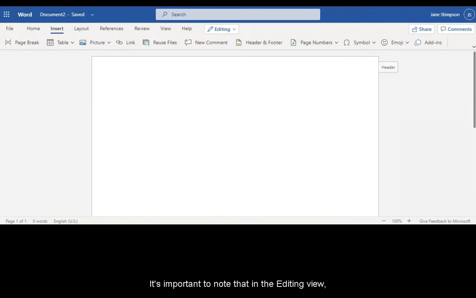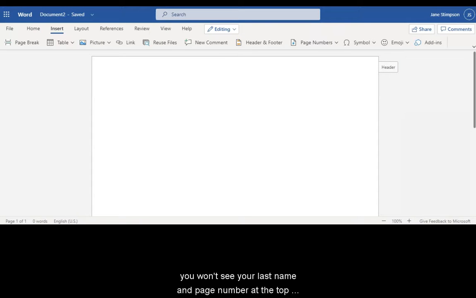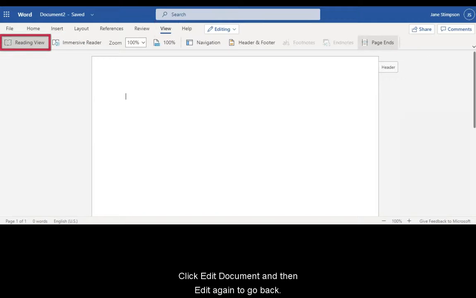It's important to note that in the editing view, you won't see your last name and page number at the top right of each page. But don't worry, they're there. If you go to the View tab and click Reading View, you'll see them.